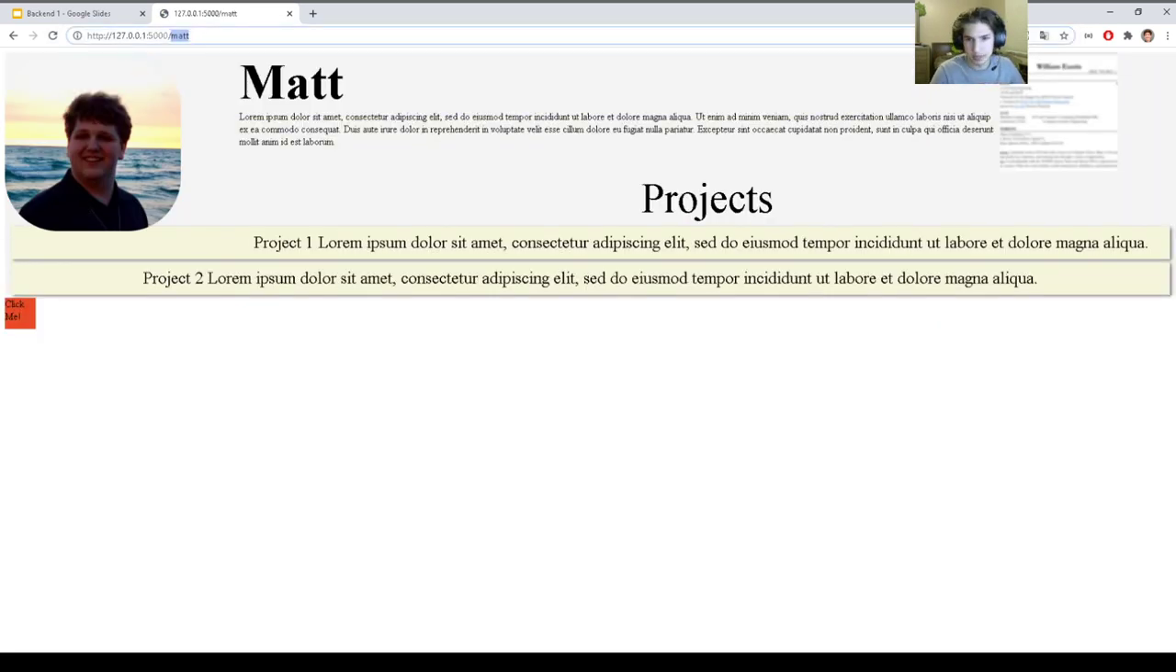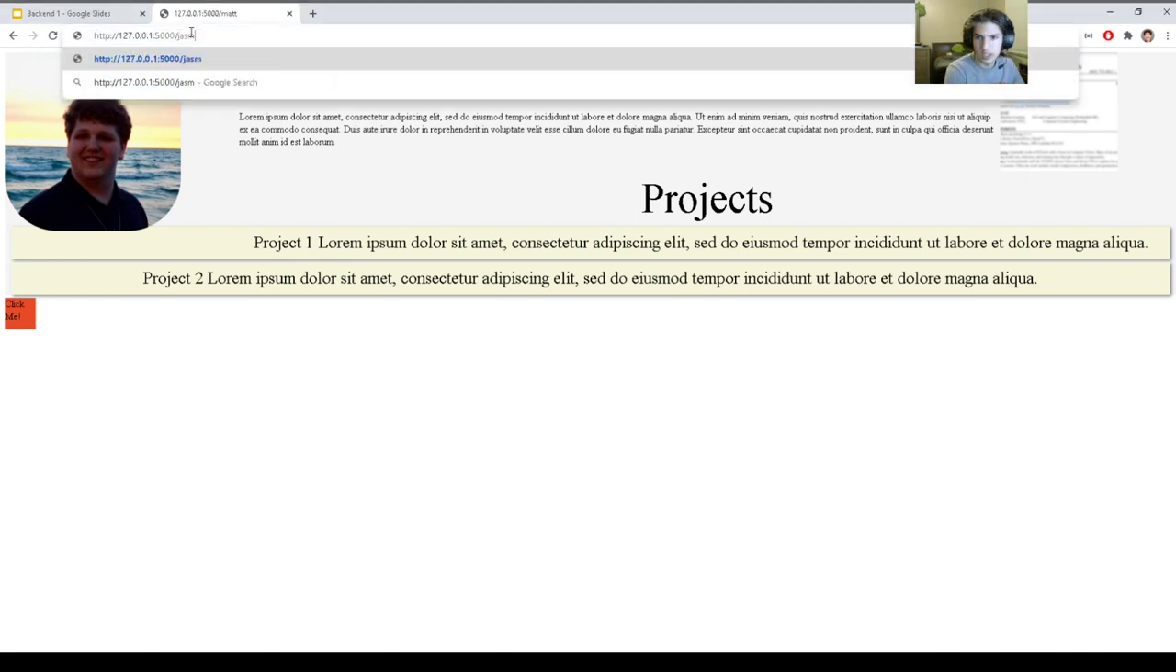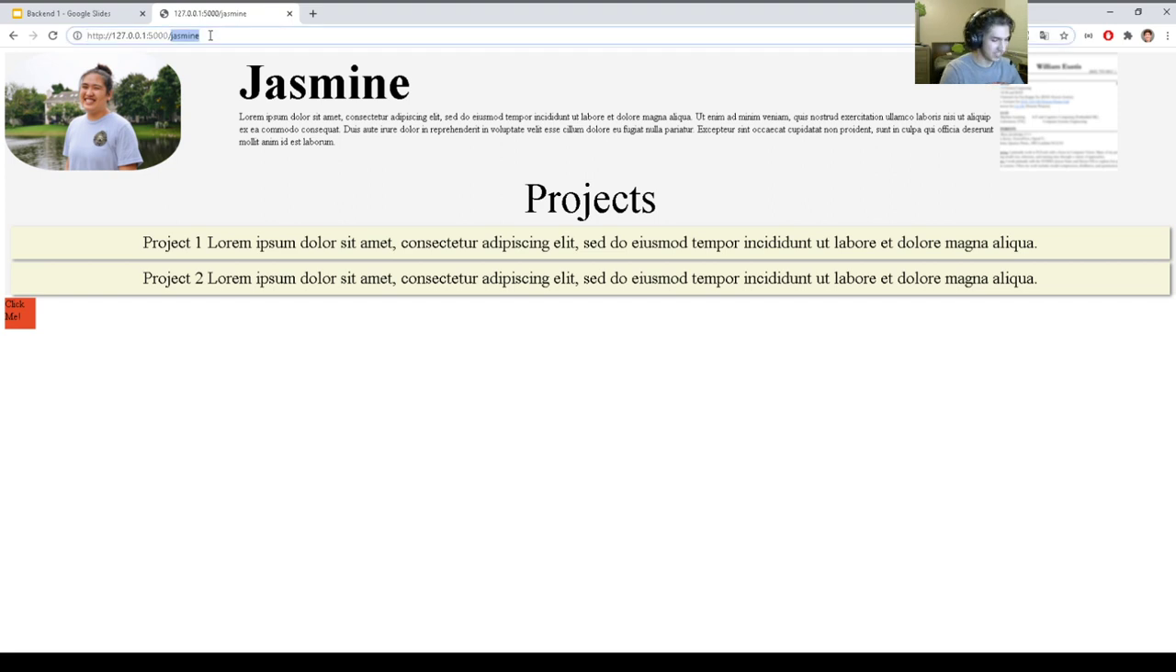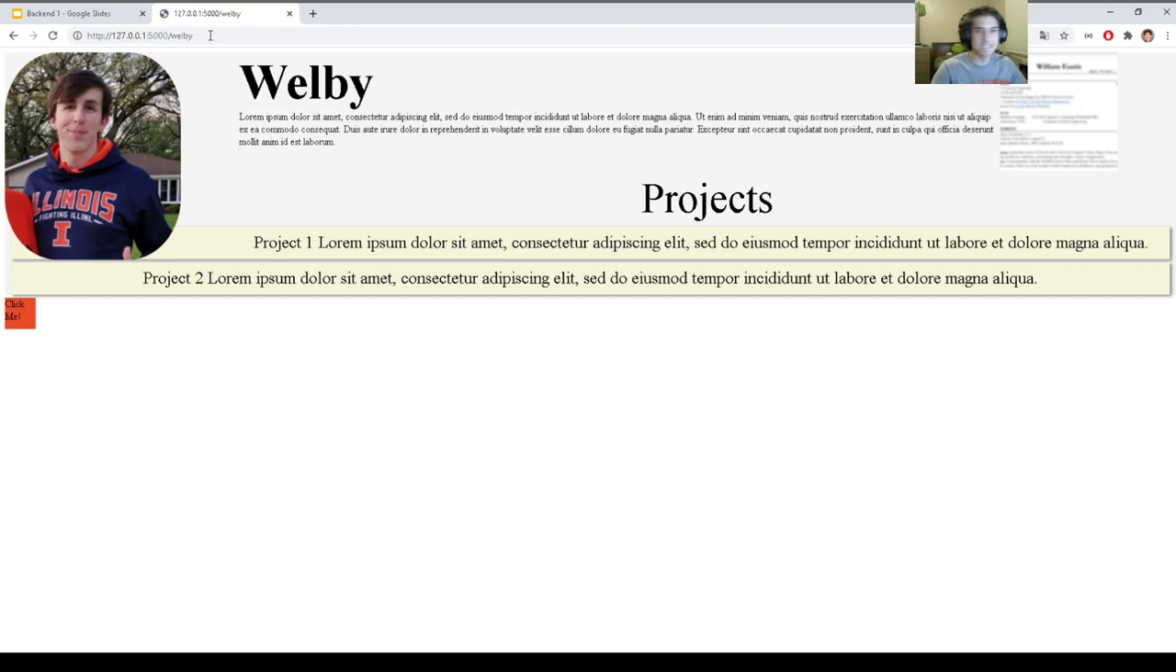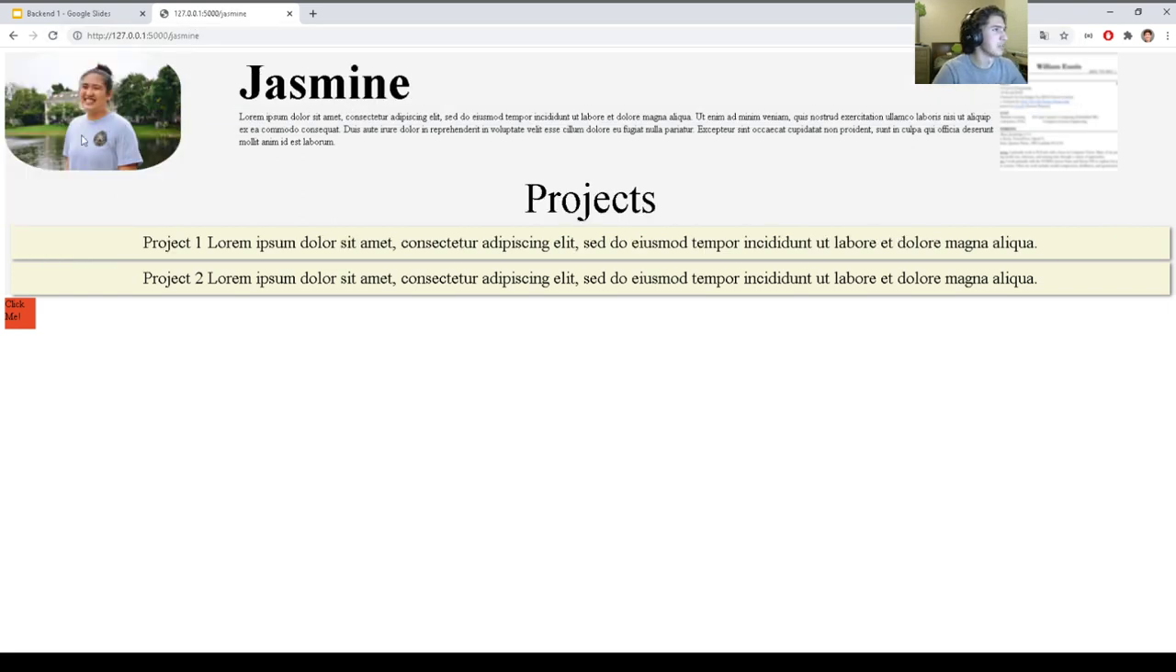Jasmine. Okay. Welby, okay. Let's do it. Jasmine, Welby, easy. There's some small stuff, like if you look at Welby's image, it overlaps here a little bit. That's just because I'm actually not very good at writing CSS. Jasmine's is probably a little bit too short, but that's not my fault. Well, it is my fault, but front end was weeks ago, and we're not going to worry about that anymore. So we can do Jasmine, we can do Welby, I'll throw Nick in there.